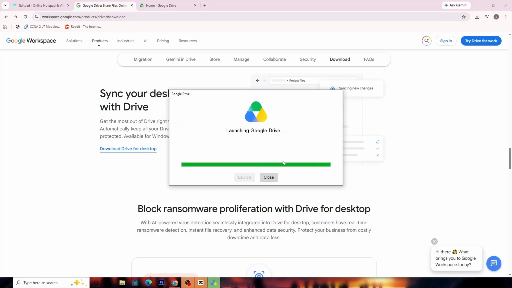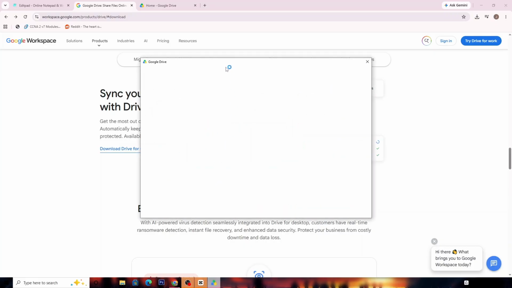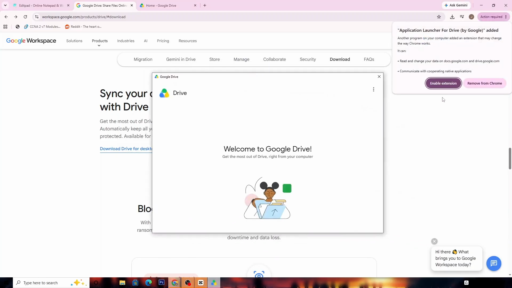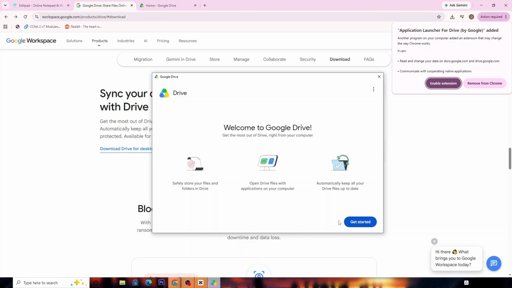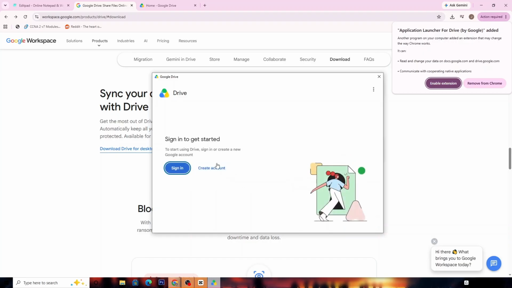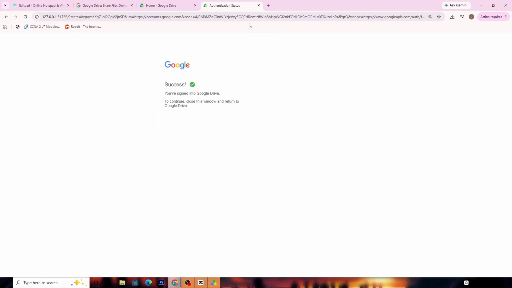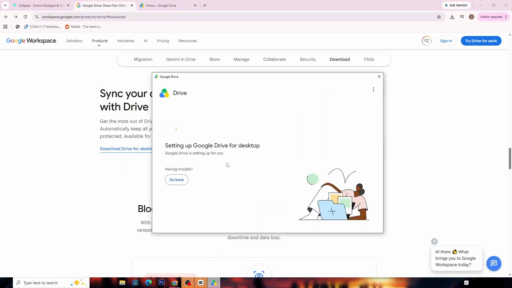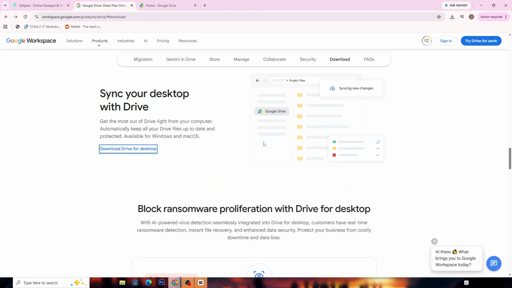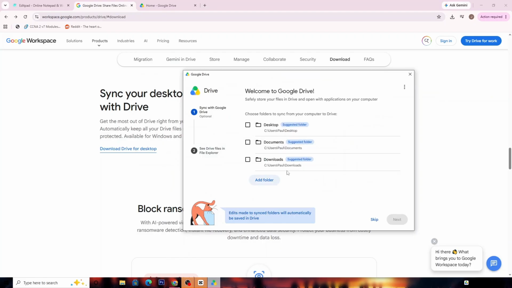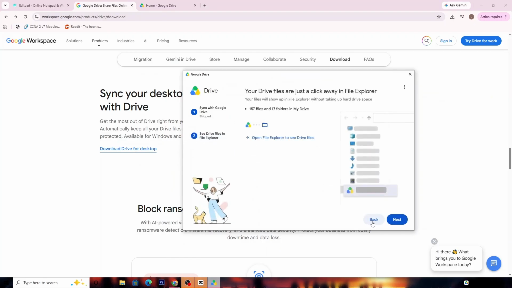Now, if you're someone who prefers not having to remember to update your applications manually, Google Drive offers a convenient feature for you. You can set Google Drive for desktop to handle updates automatically. To do this, open the Google Drive application on your computer. Once it's up and running, the application will automatically check for available updates. If it finds any, it will download and install them without needing any further input from you. This feature is particularly useful as it ensures you're always using the most up-to-date version with the latest features and security improvements, saving you time and effort.